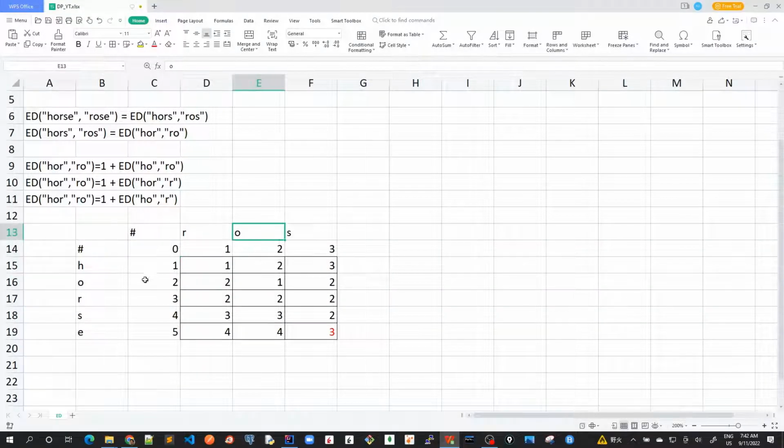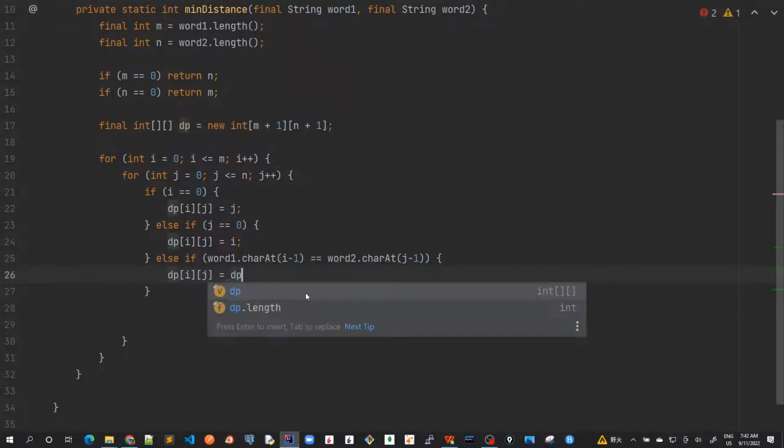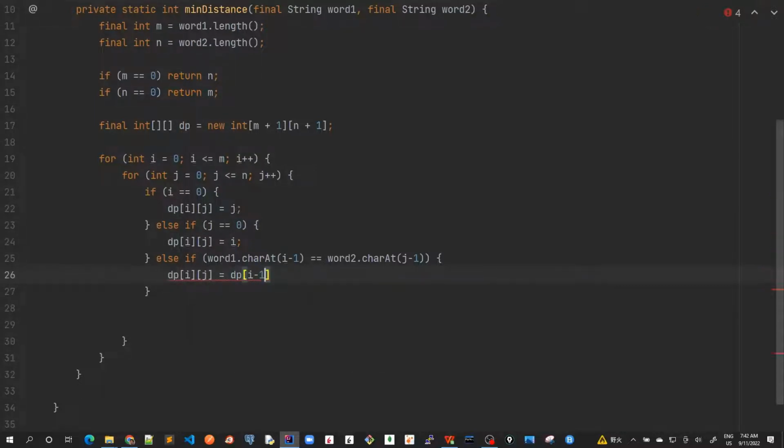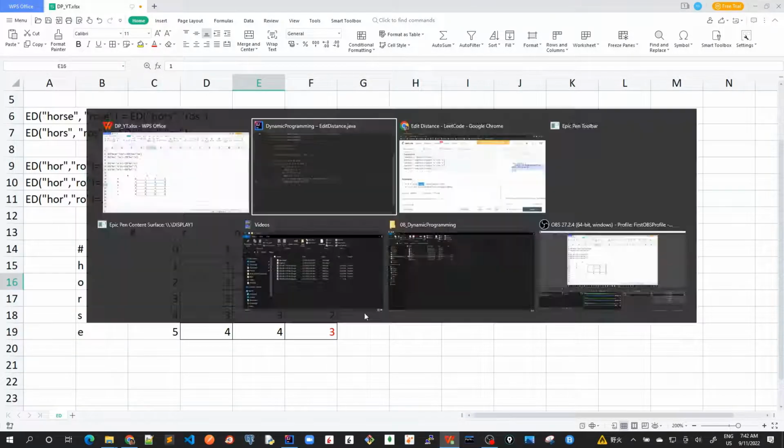For example, O and O, this cell, we are here because these characters match. It means that we have to pass this value, whatever the value is here, to here. We simply copy it. So it should be dp[i minus 1][j minus 1]. I minus 1 is this, j minus 1 is this. We just copy this value to here.